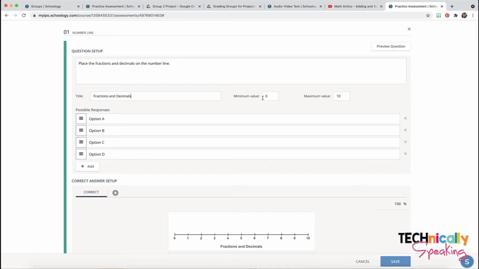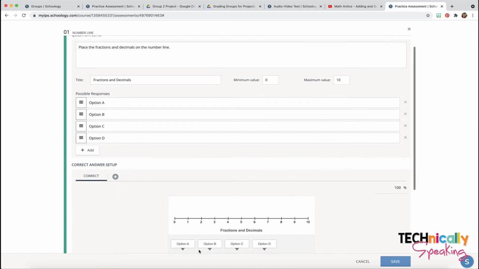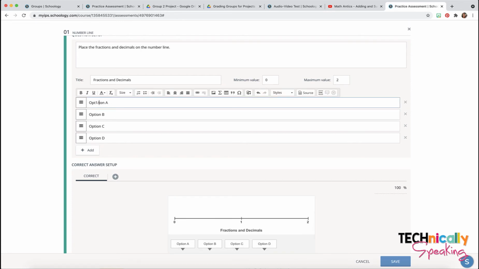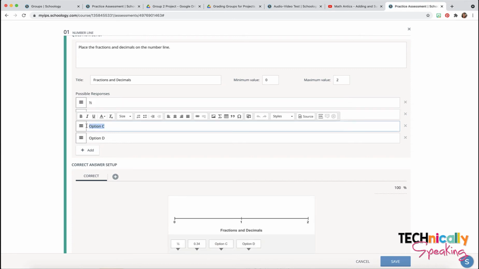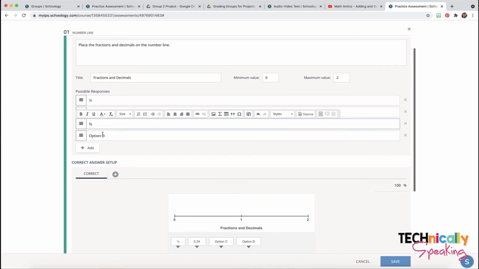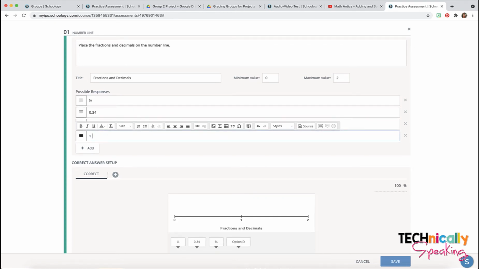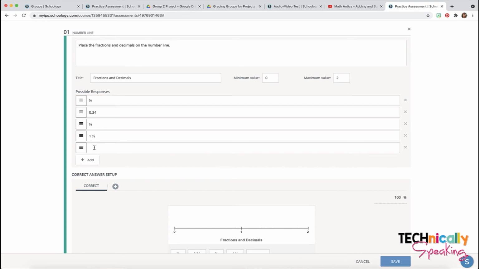Then you're going to set the minimum value and the maximum value of your number line. Notice it goes from 0 to 10 down here. I'm going to change it from 0 to 2, and you'll see that it changes. Now I'm going to add my responses. And I added an additional row.